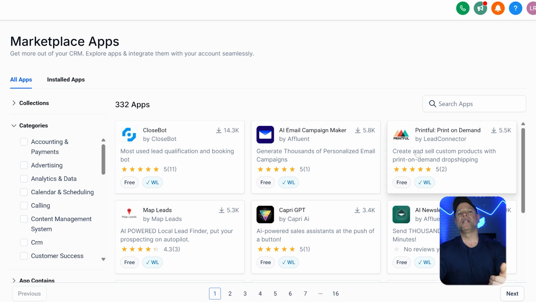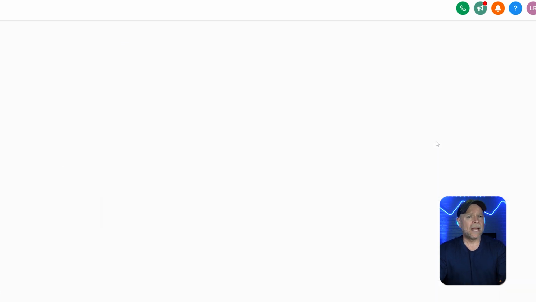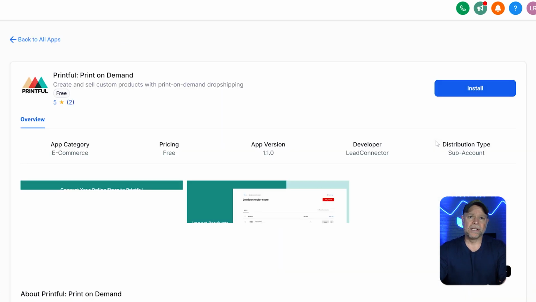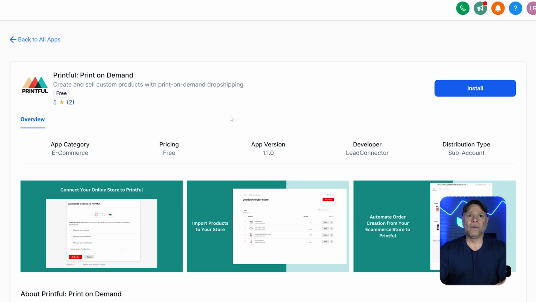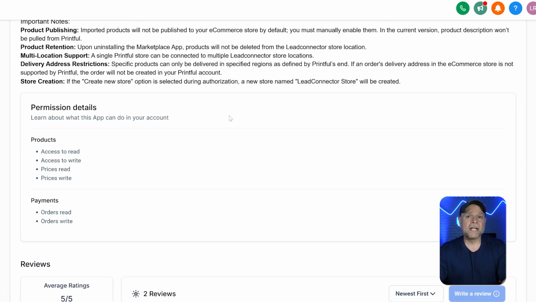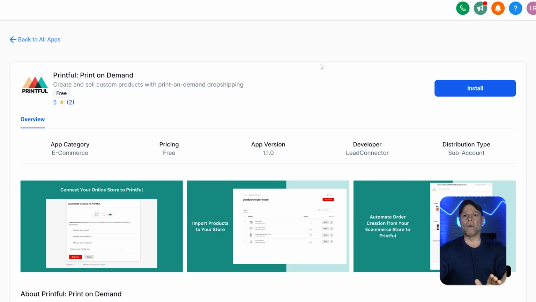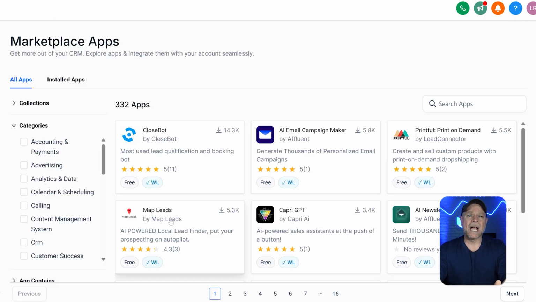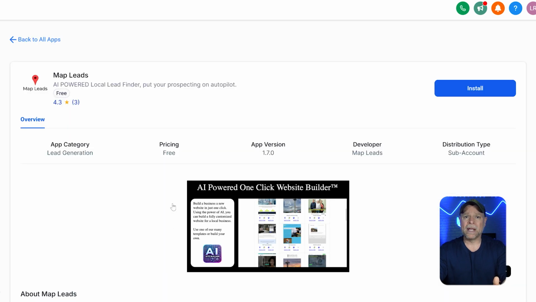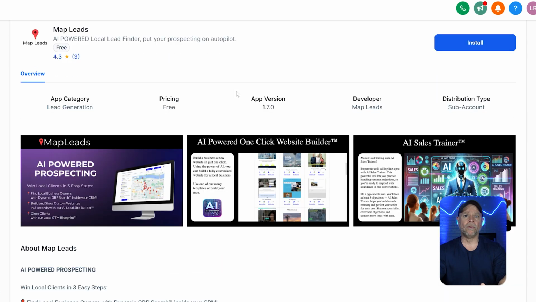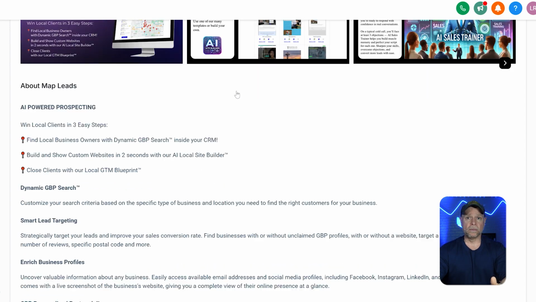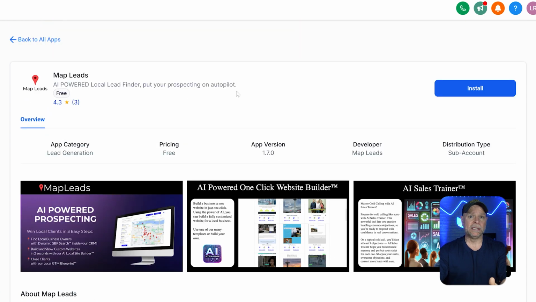For example, there's Printful, a tool that helps you add print-on-demand services to your business. It's great if you want to sell branded merchandise or help clients sell physical products without needing to handle inventory. There's also Map Leads, which uses AI to find local leads and automate prospecting. This is super helpful if your agency works with local businesses that need good leads to grow.